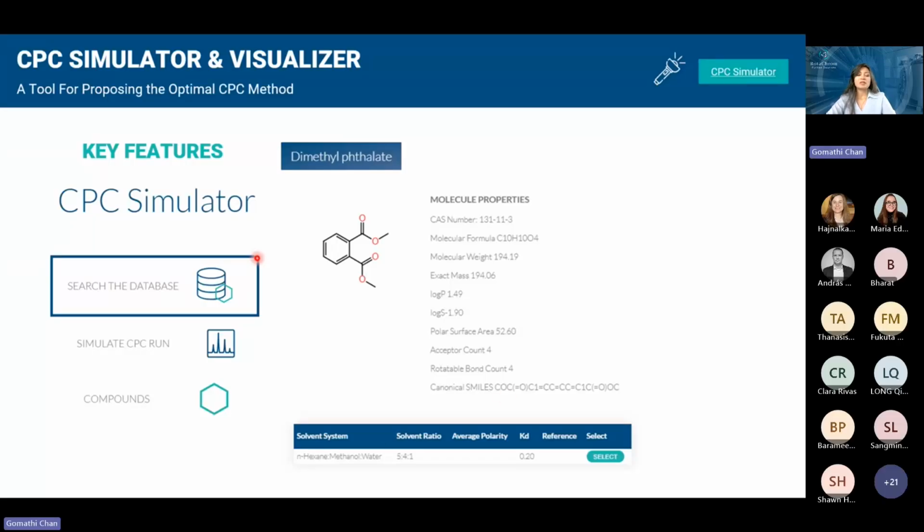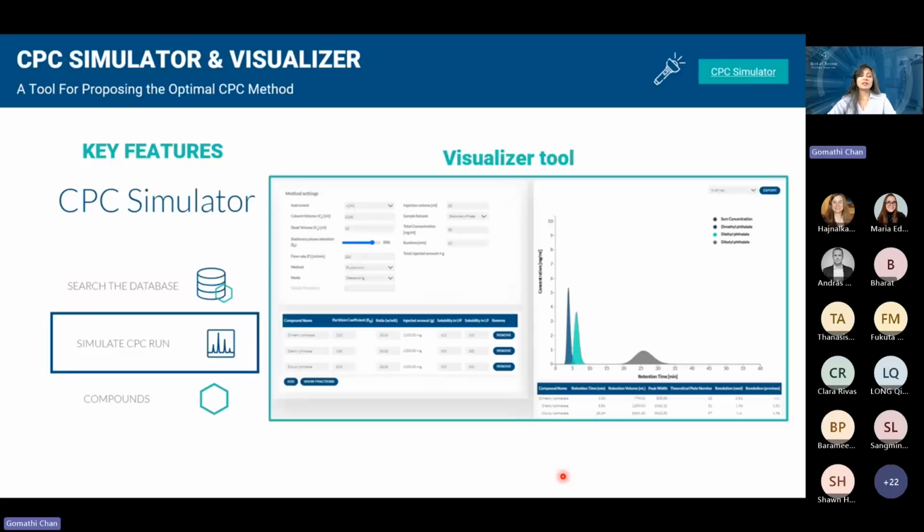So in the database, you can find the compound and some details about the compound, like CAS number, molecular formula, molecular weight, and also the solvent system, the ratio, and the KD value in that ratio of solvents. This is important. And then here, this is the CPC visualization tool.